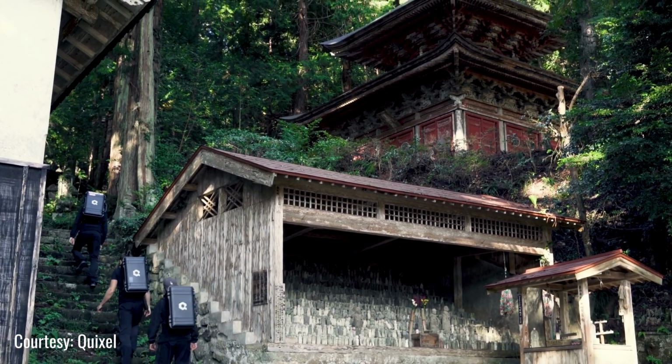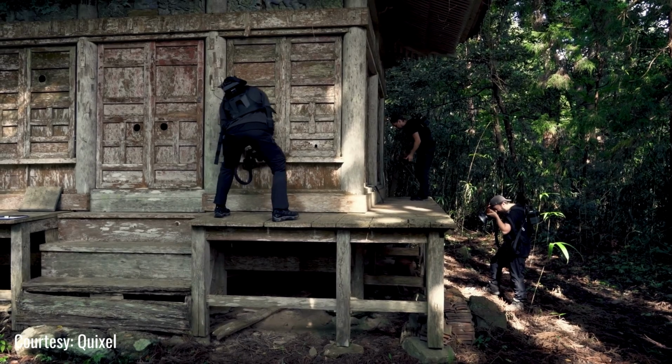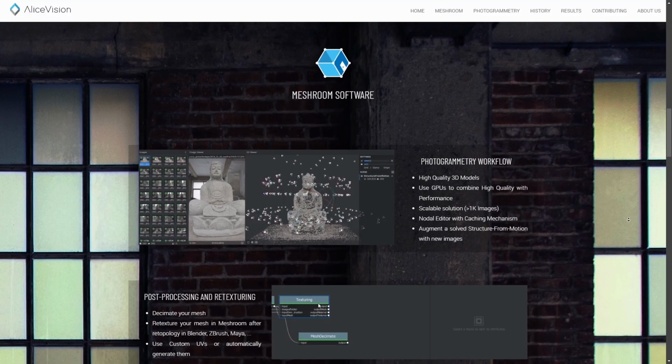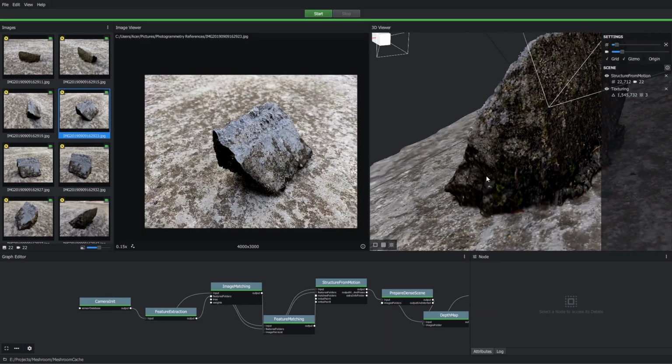It's no surprise that 3D scanning has become far more accessible compared to just a few years ago. I still remember when I first got into it, experimenting with an open source software called Meshroom. I learned the basics, found a cool looking rock, and well, you know how it goes from there.